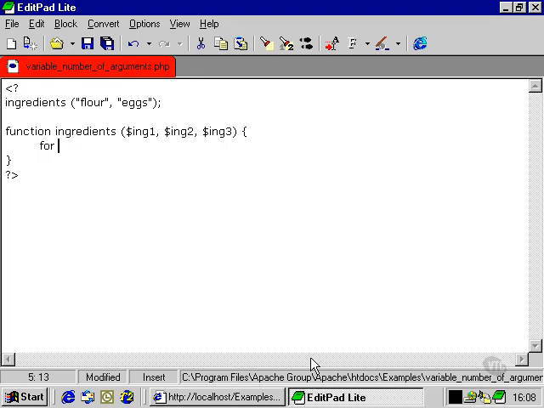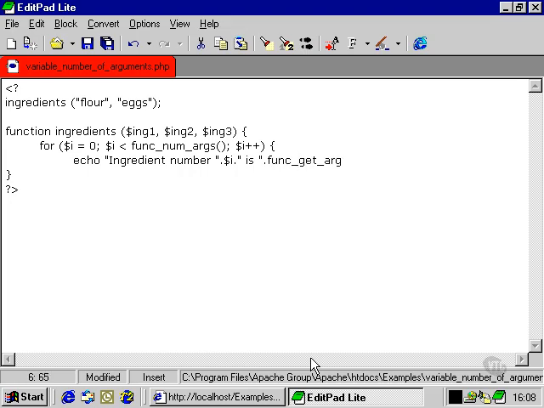We'll just use a simple for loop to loop through the arguments, and this is where we use typically the func_num_args function, and then we can use the func_get_arg function along with the number of the loop as the number of the argument that we wish to call. We better put in a line break after that as well.